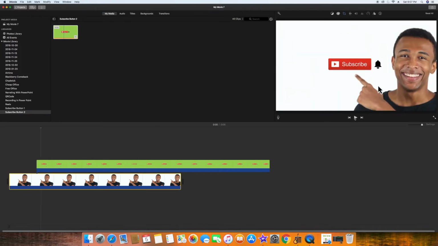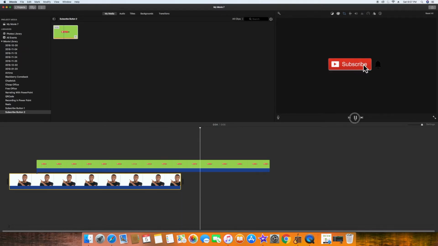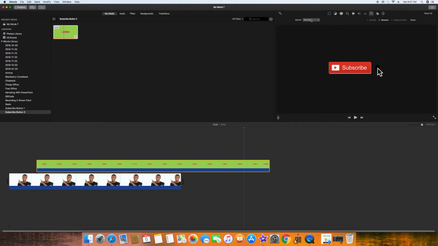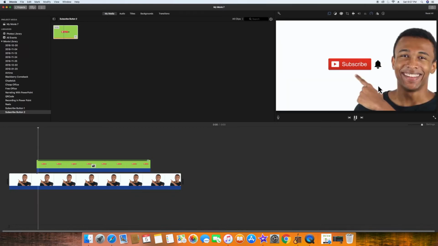Anyway, I noticed that when I press play, the speed of the animation is a lot slower than what I want it to be. So to change that, I'm going to click on the animation video in the timeline, and I'm going to click on the speed button. I'll then click on the speed drop-down menu and select fast. That's way better.